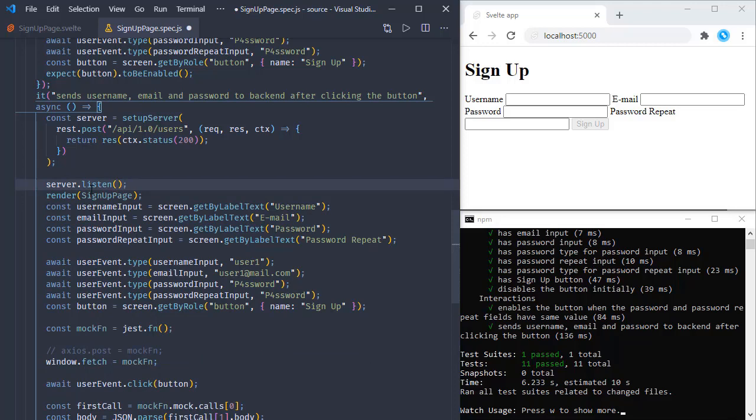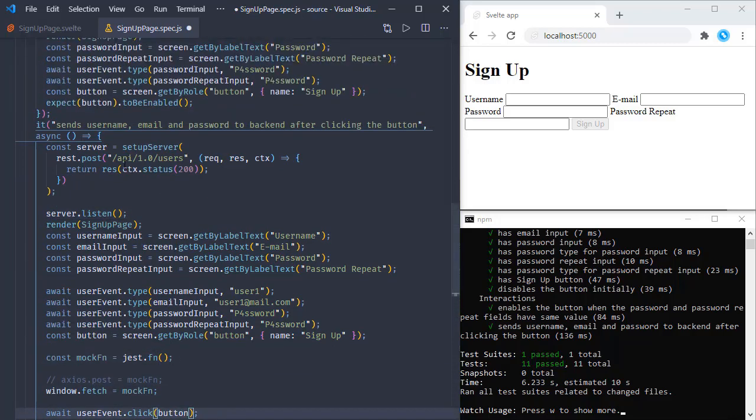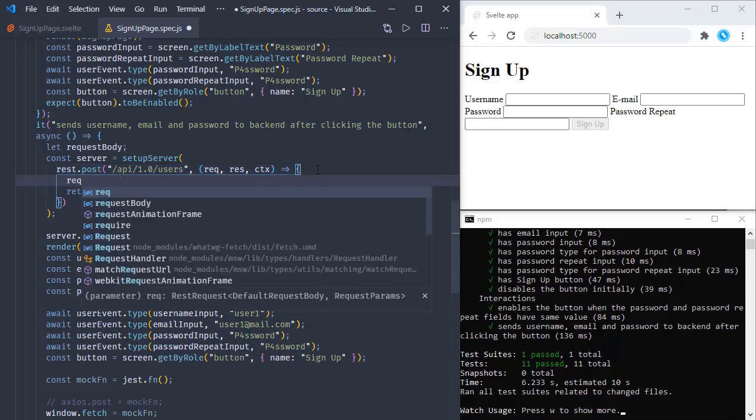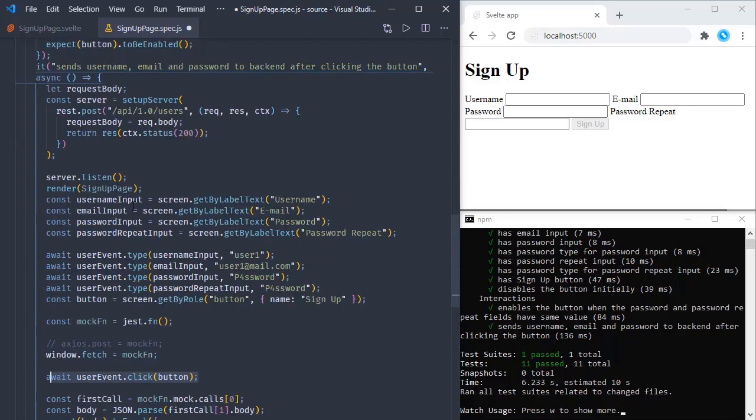Then we are going to check what this server is receiving. Since in this test we are checking the request body sent to the backend with this mock functionality, we can get the request body received in this handler. So let's say we will have a variable called requestBody here, and we will fill that variable with the actual value, request.body. So whenever this endpoint receives the request, we can get the actual request body object from this request and assign it to our requestBody variable here.